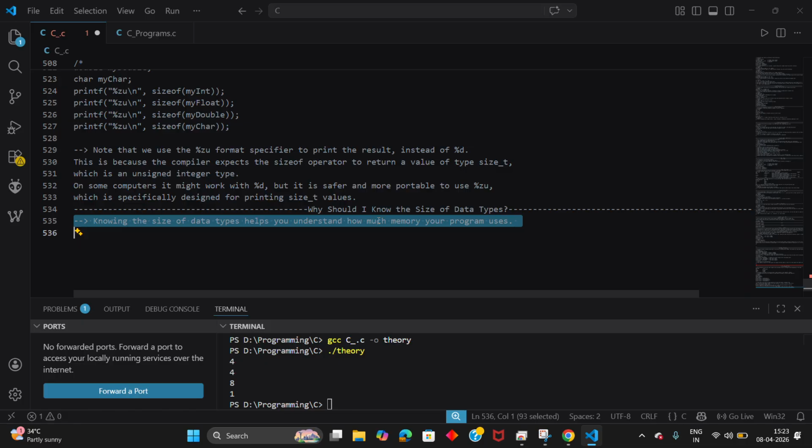Knowing the size of data types helps you understand how much memory your program uses. If you are going to use 4 variables of type integer, then you can understand that those four variables are going to take 4 into 4, 16 bytes, or 4 into 2, 8 bytes of memory, right? Like that you are going to have an estimation of how much memory space they can occupy. You can have an idea how much your program is going to take.